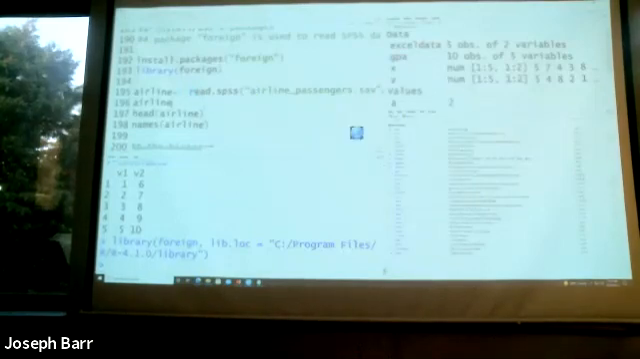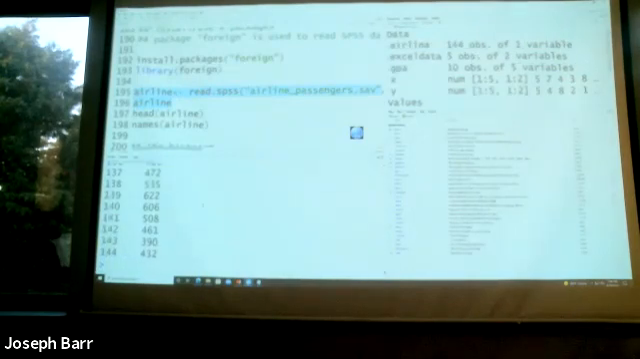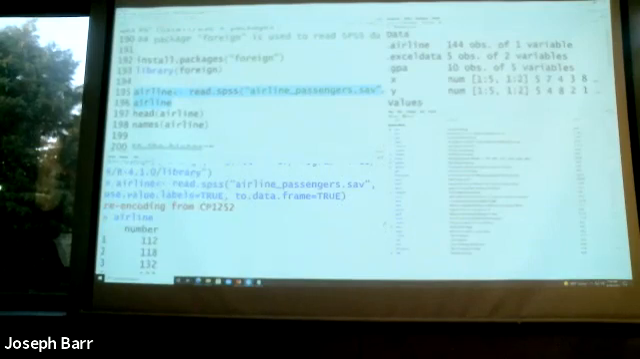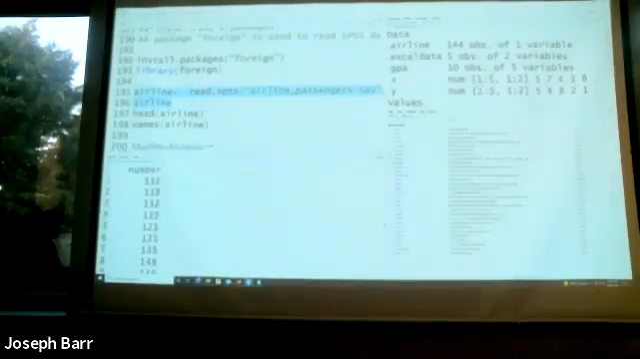Or you can just highlight this part. R is much faster than SPSS. You highlight this part and then click Run here, so it's ready immediately. This is the file of airline passengers.sav. We have different airlines and different passengers.